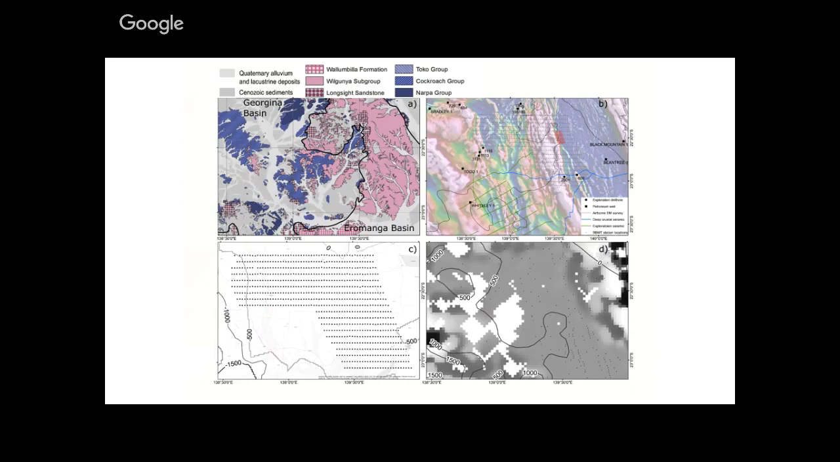For anyone not familiar with MT, the difference between broadband MT and audio magnetotelluric data: broadband is typically lower resolution, but it's lower frequency information, whereas the AMT data is high frequency, high resolution data. So broadly, this is a bit more detail of the geology of the area.